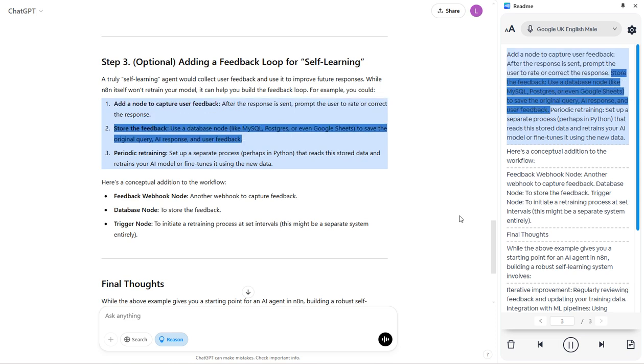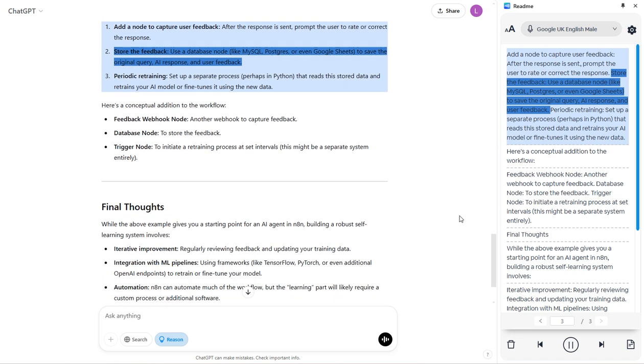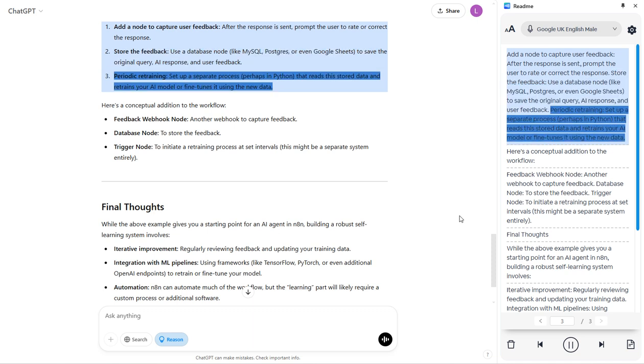Store the feedback. Use a database node, like MySQL, Postgres, or even Google Sheets, to save the original query, AI response, and user feedback. Periodic retraining. Set up a separate process, perhaps in Python, that reads this stored data and retrains your AI model or fine-tunes it using the new data.